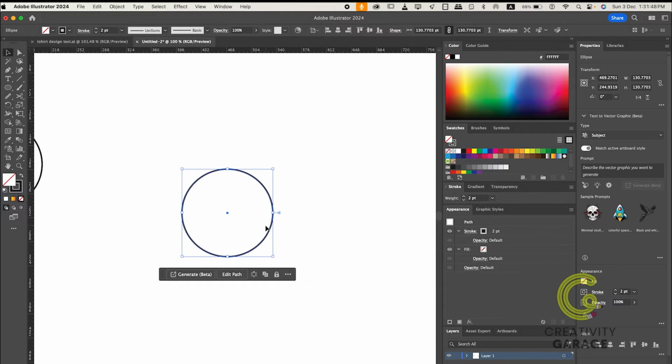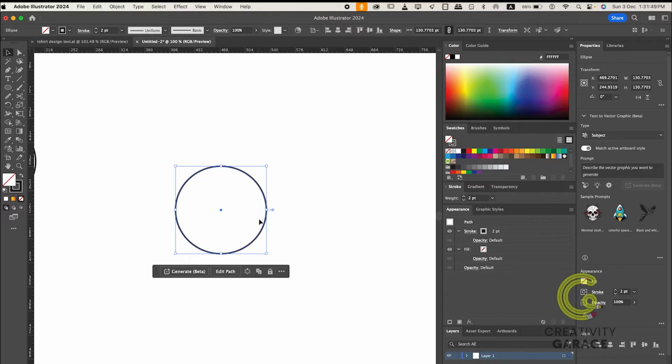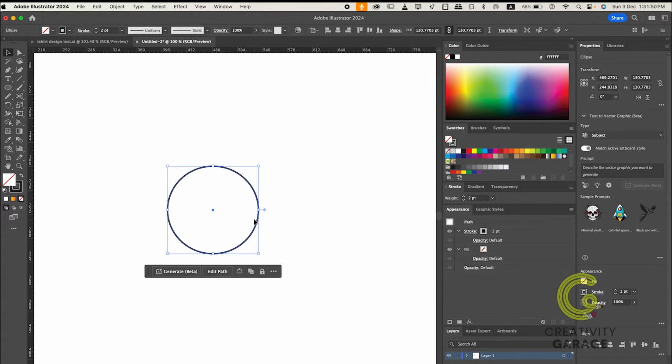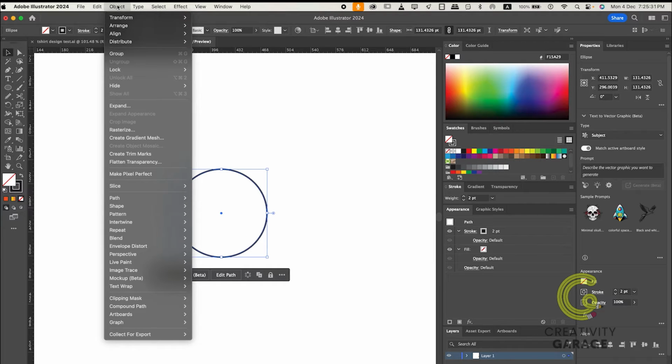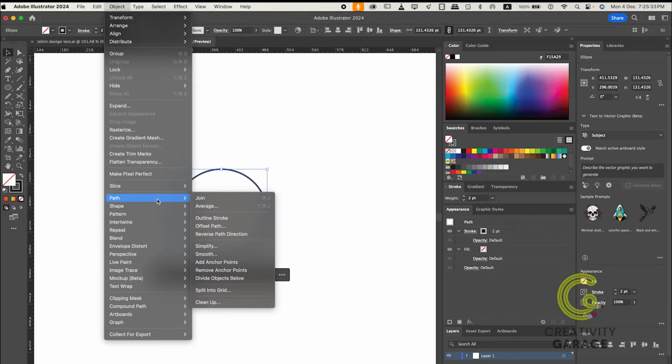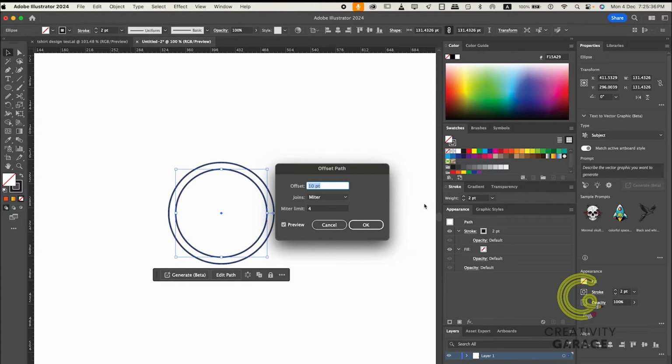Now what we need is a few more copies of this circle around it, and to do that, we'll need the help of the Offset Path feature. The Offset Path feature allows you to create a new path parallel to an existing path, either on the inside or outside. So let's go to Object, then Path, and select Offset Path. In the pop-up menu, we'll let the offset be 10 points. Let the joins be miter, and miter limit to be 4.